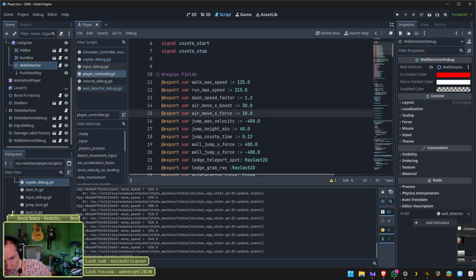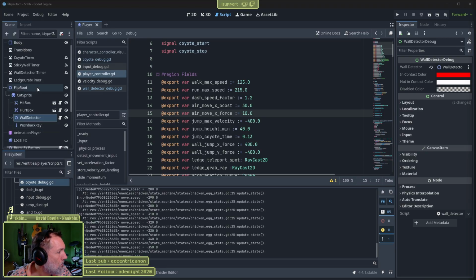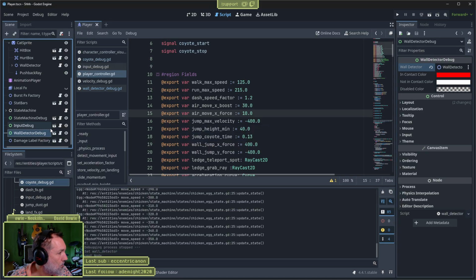Let me check something real quick. If I get rid of this, yeah, it finds it pretty quickly. That's handy. So all the debug stuff are here as the separate scenes. So now I can just add them as child scenes in any NPC. That's cool.